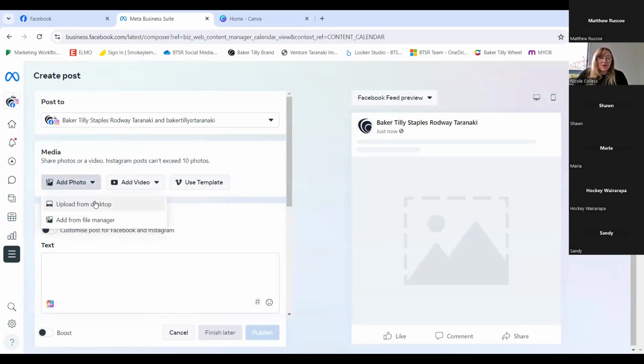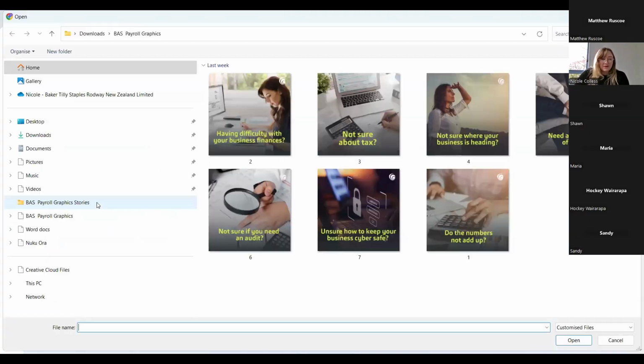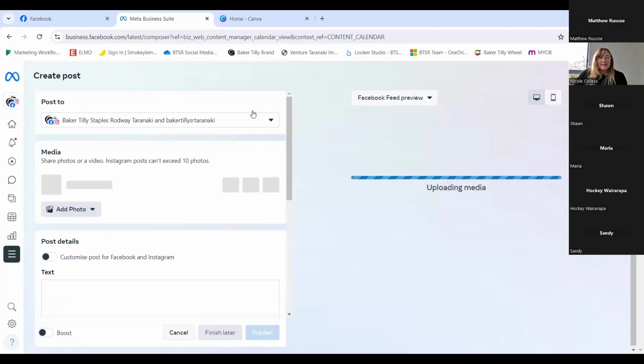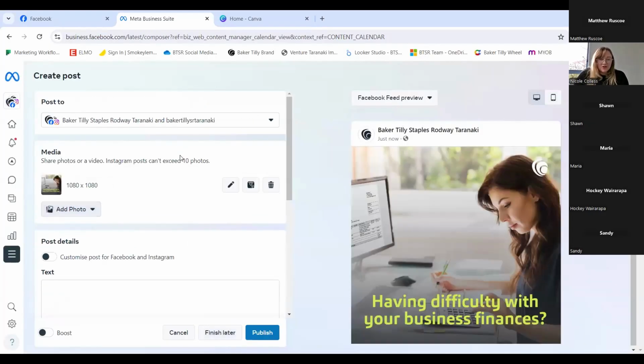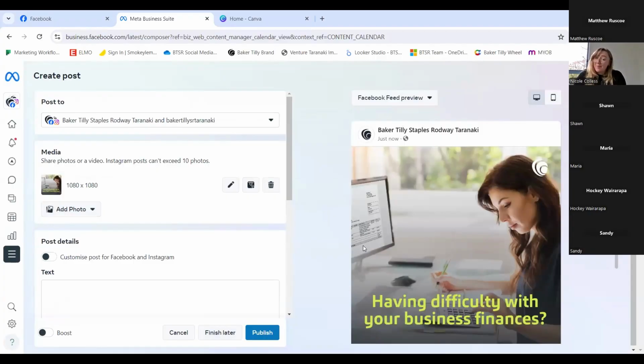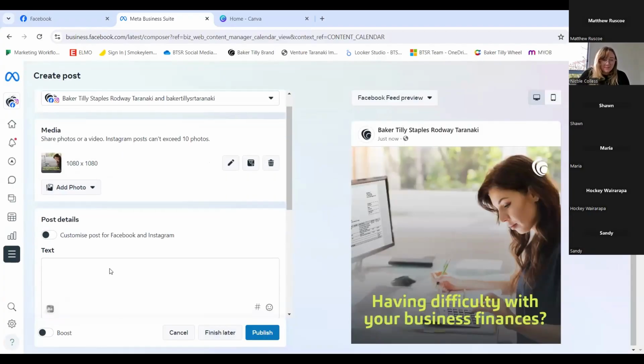So I'll go through and quickly pick a picture. Cool. So this is just defaulted to something I've made recently. So I'll just click on this one and double click and it should upload. Now you'll see on the right hand side, this is how it's going to preview on Facebook. And you can change it to see how it's going to preview on Instagram. So it looks slightly different, but I'll make sure, okay, yep, the image looks fine. The quality looks good. I'm happy with that. So we'll keep on going.